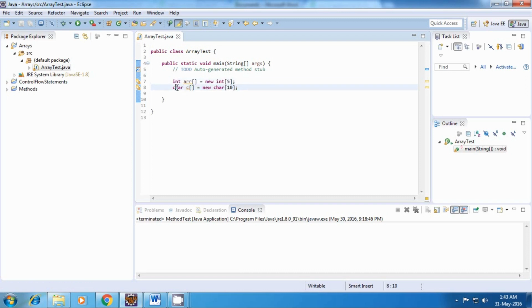So in the similar fashion, you can create an array of any type, and it need not necessarily be a primitive type. It can be an object type or reference type as well. So the syntax will remain the same. The only thing which will change is the data type. So this is the way you create an array in Java.